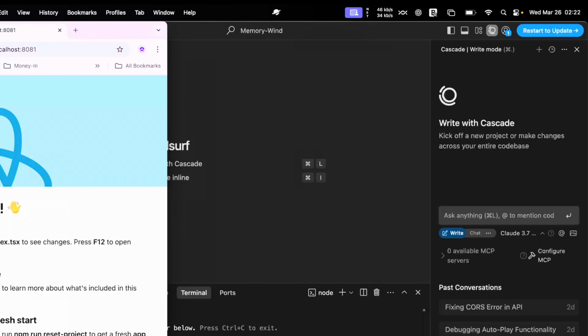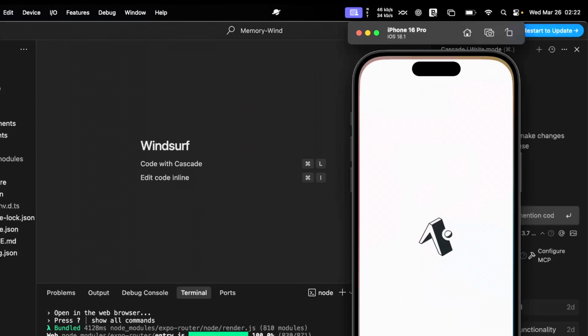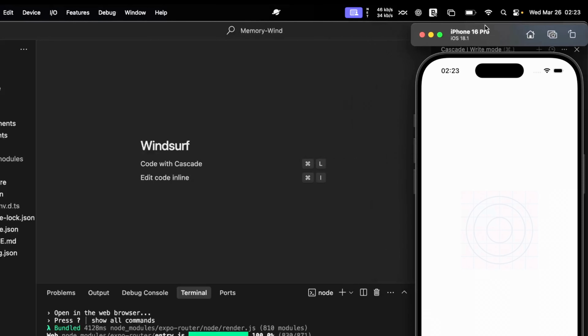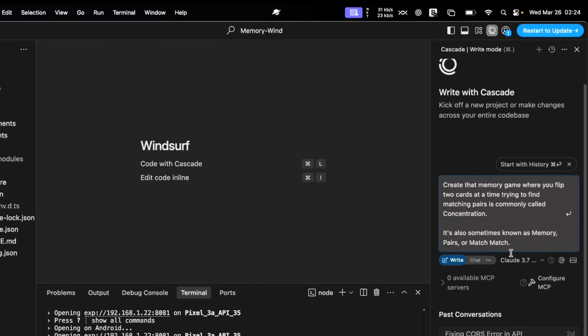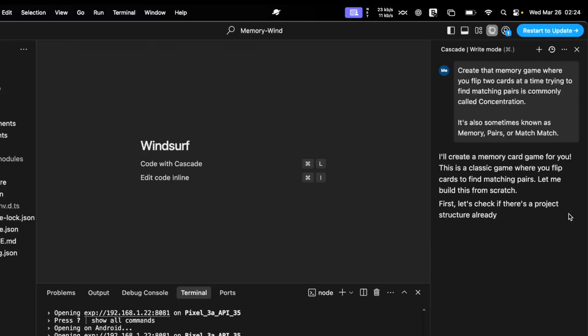So what I've just done now is run npx expo start --web, just to open up the app and the default template for Expo. And then what I'm doing now is creating the prompt. Basically, I'm asking it to create the memory game. You can actually read the full description that I wrote there.